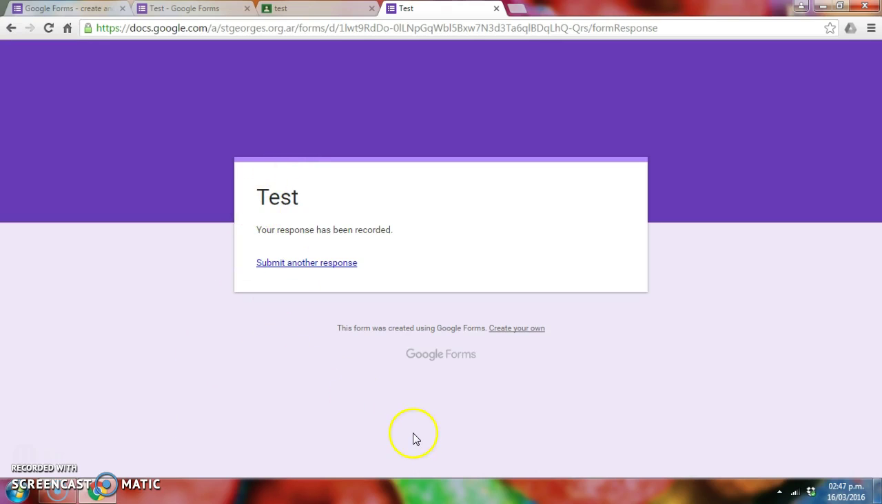Now, what are we going to do with those answers and how can we manipulate those answers? That is for the next tutorial. But for now, this is just creating a form and having students respond to it.